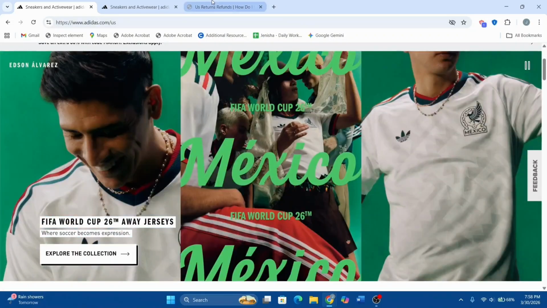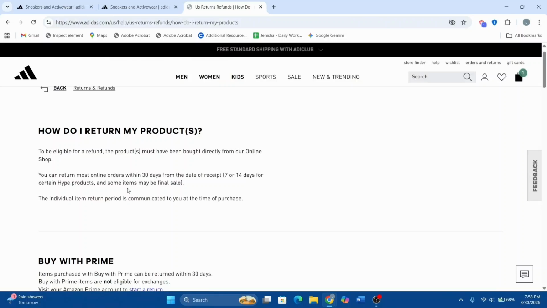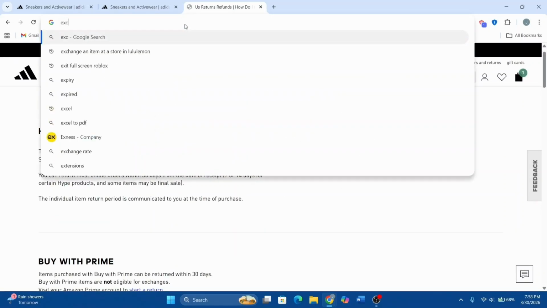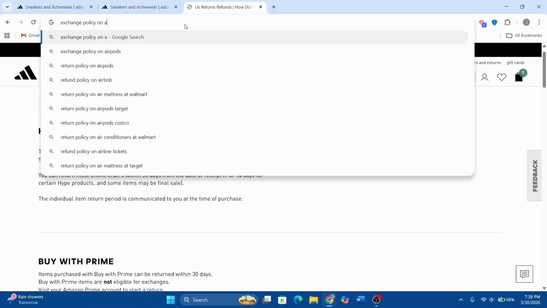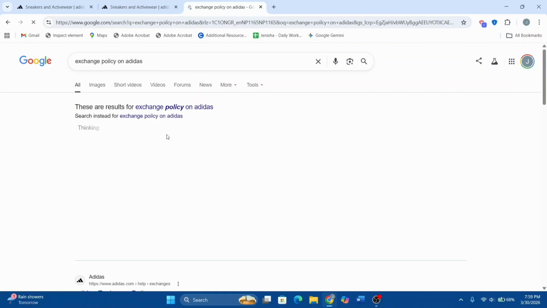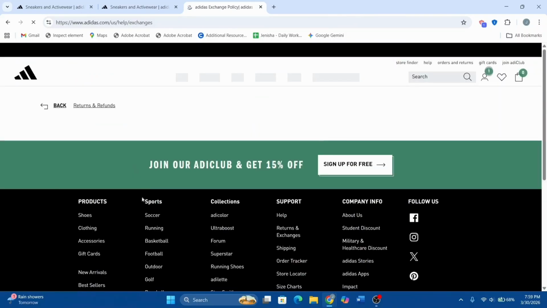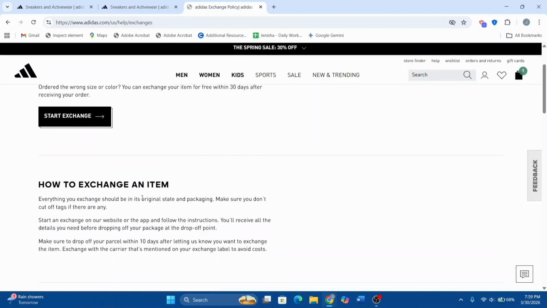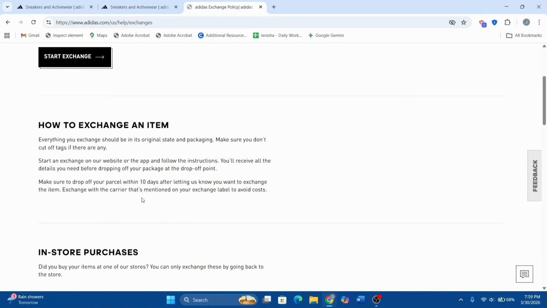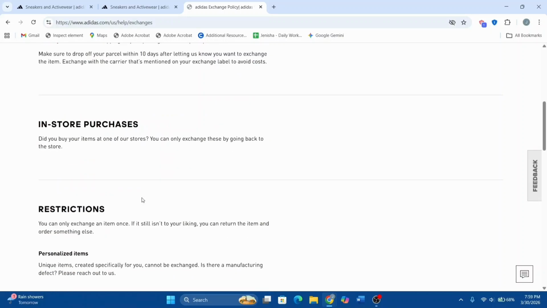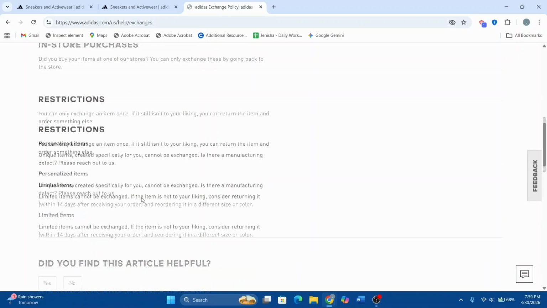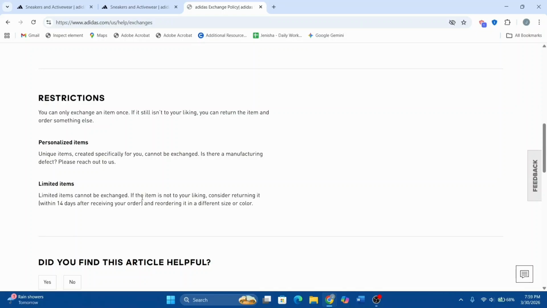So for that, we can start by looking out for the eligibility for returning or exchanging the product. So let's go over and look out for the exchange policy on Adidas. Let's just search for it. And once we search for it here, we'll find the policy that we can look at and see what the eligibility requirements are, such as the item must be unused, unwashed, or in original packaging. And exchanges are usually allowed for size or color issues as well. And customized or personalized items cannot be exchanged.